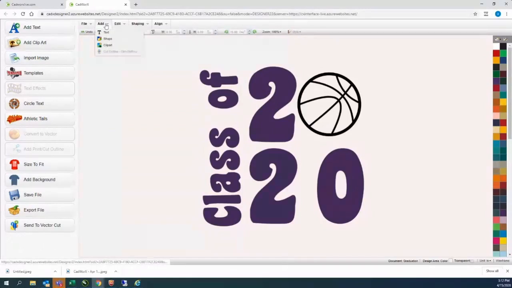Add is if you're going to add text, shape, or clip art. So that's if you're just adding to a page. It's the same thing that's available by clicking on one of these menu buttons on the left-hand side. So edit, we've got select all, select next, select previous. Those are just your selection tools. I grab everything with my mouse, so I don't use that anymore.